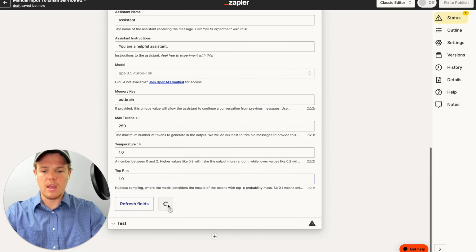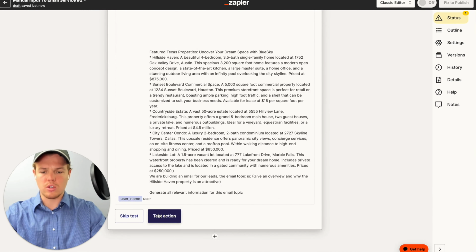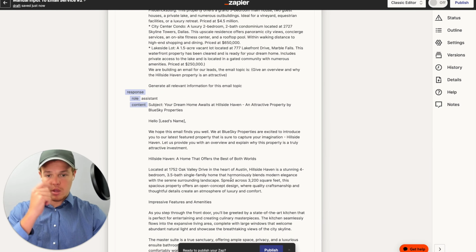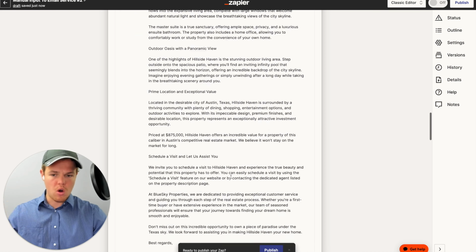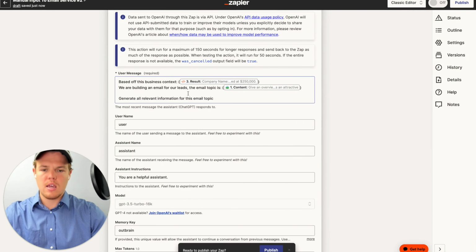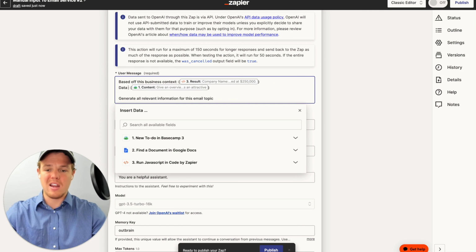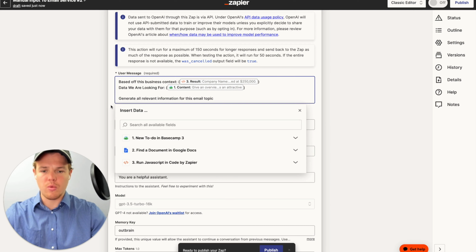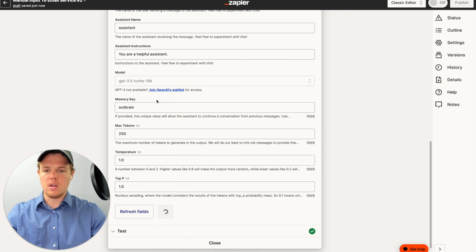Let's go ahead and do a test action real quick, and let's see if we need to restructure that prompt a little. Okay, so we ran into an issue here. As you see, it went ahead and interpreted the word email and then kind of ran with it and basically did all the values and all the properties. So let's go ahead and restructure this prompt a little bit, and we're just gonna say data we are looking for, and then we're gonna say generate all relevant information for the data we are looking for. And then this should be a complete rewind on what was being outputted here.